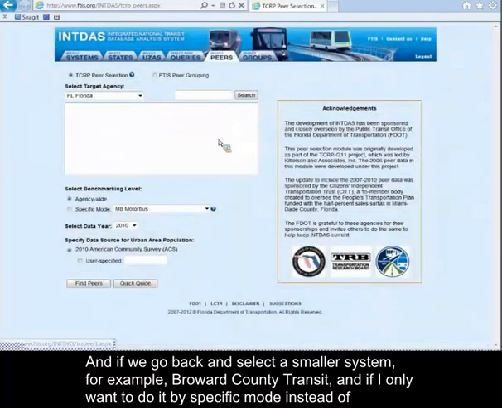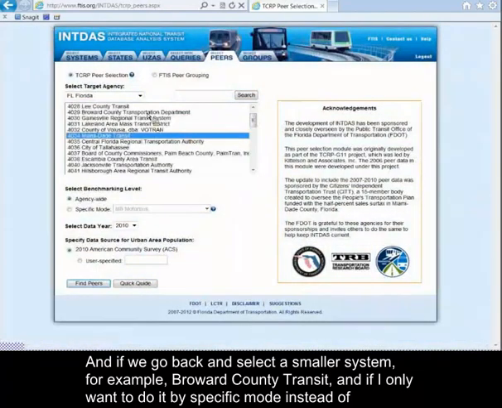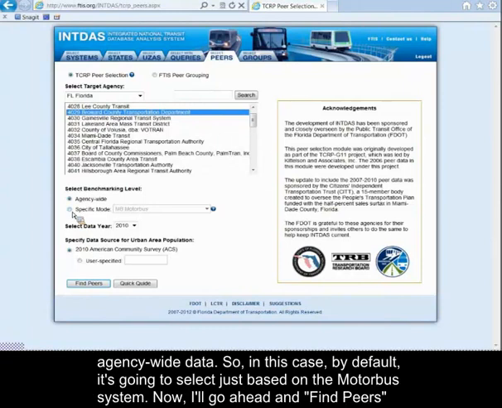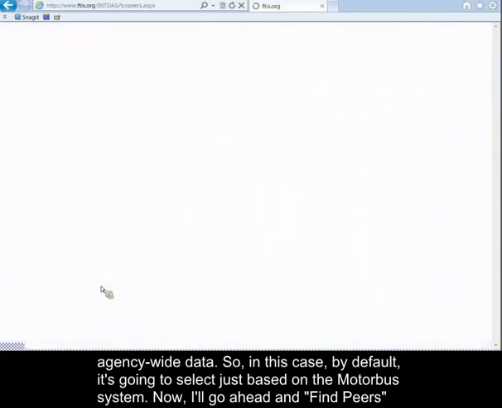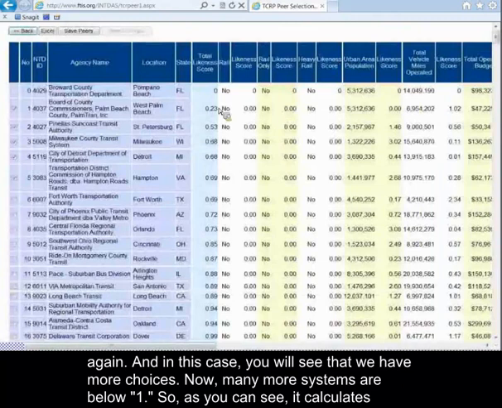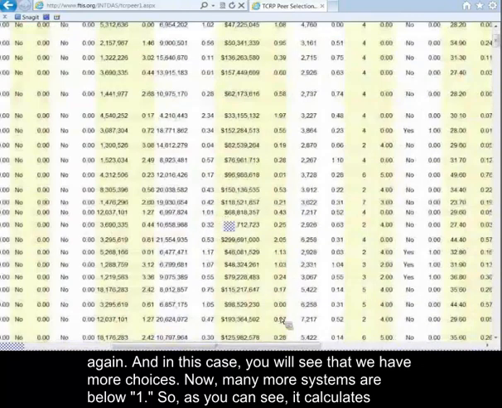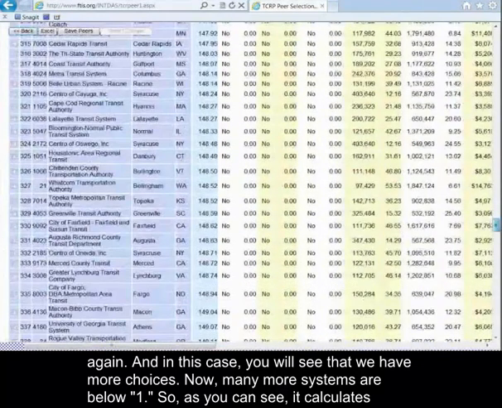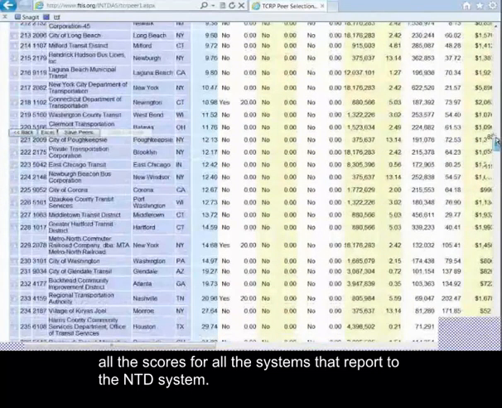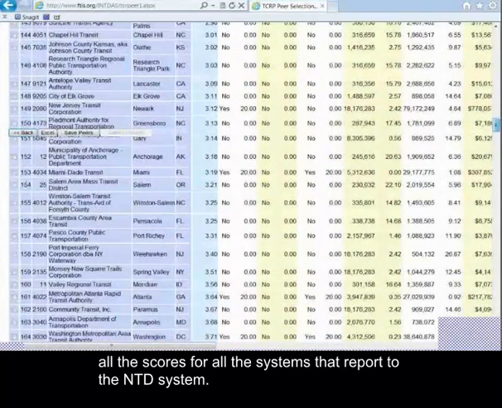And let's say we would go back and select a smaller system, for example, Broward County Transit. And if I only want to do it by specific mode instead of agency-wide data, in this case, by default, it's going to select just based on the motor bus system. Then I'll go ahead and find peers again. And in this case, you will see that we have more choices. Now many more systems are below 1. So as you can see, it calculates all the scores for all the systems that report to the NTD system.